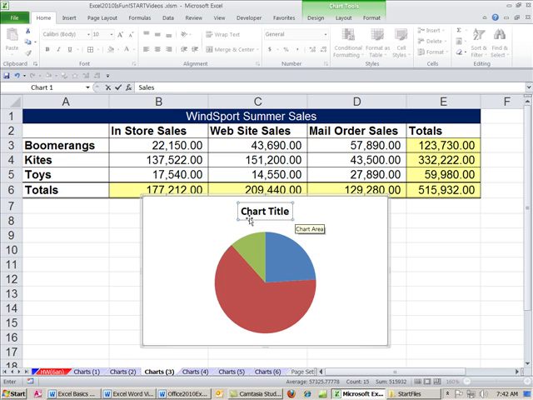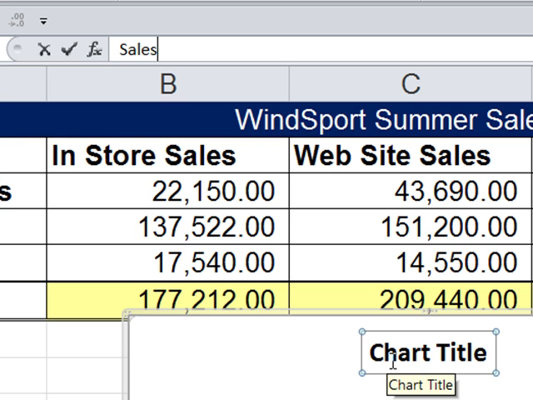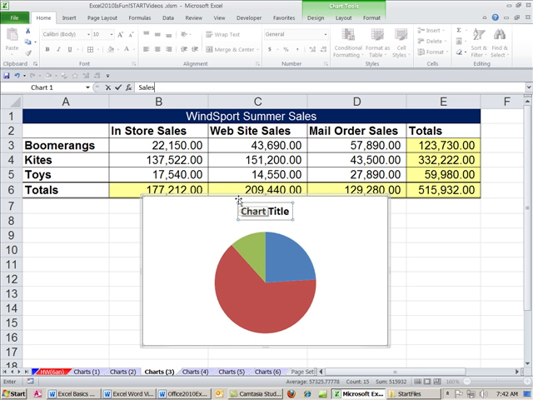Sales. And I don't see anything there. I remember when in 2007 this new feature came out, and I was so confused. I was like, but I just typed sales. You got to look up to the formula bar. There it is. Hit enter, and you can see the word sales.